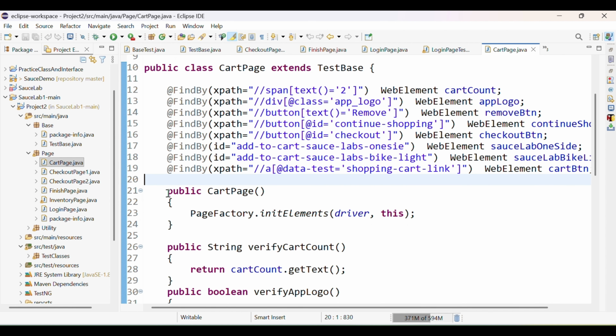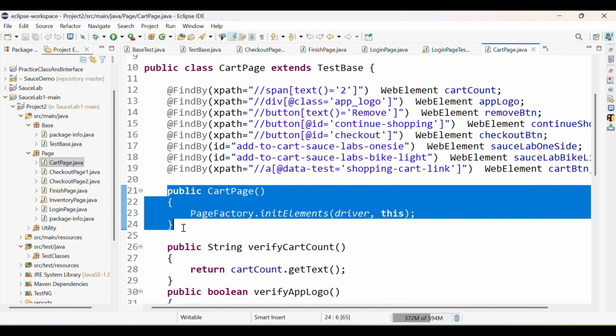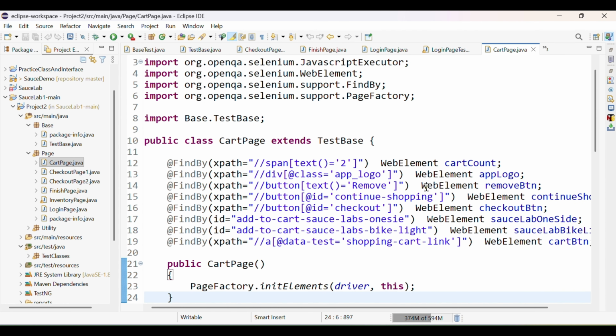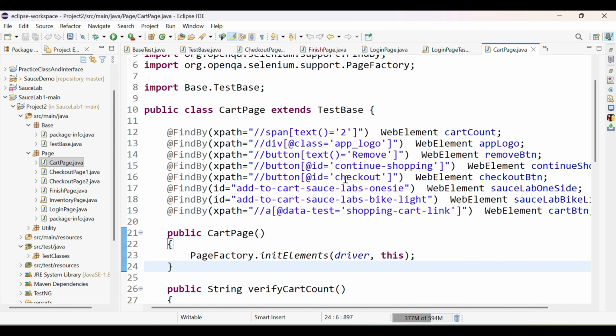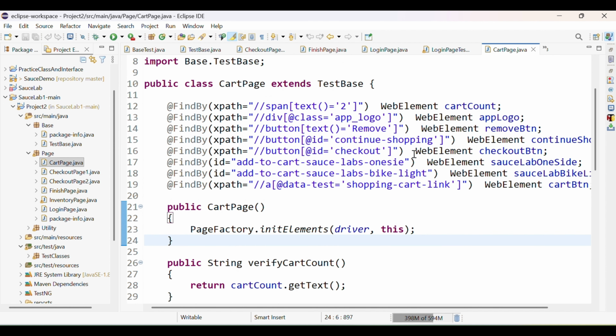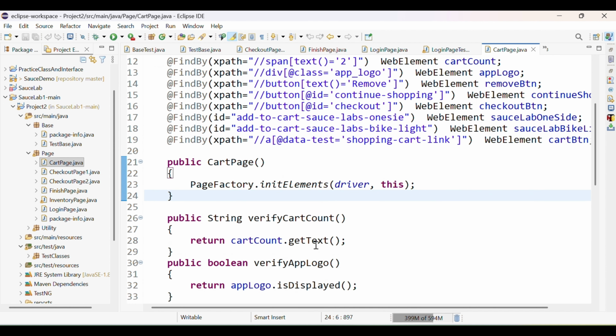Then in this constructor, CartPage is a constructor, we are using PageFactory.initElements(driver, this). We are initializing all these web elements with the driver. So this is the initialization of all the web elements, and then we will simply write the methods to check things from that page. Like here, verify the cart count. So what we will do is call the web element here, cartCount, right? cartCount.getText method will get the text, the number of products added in the cart.